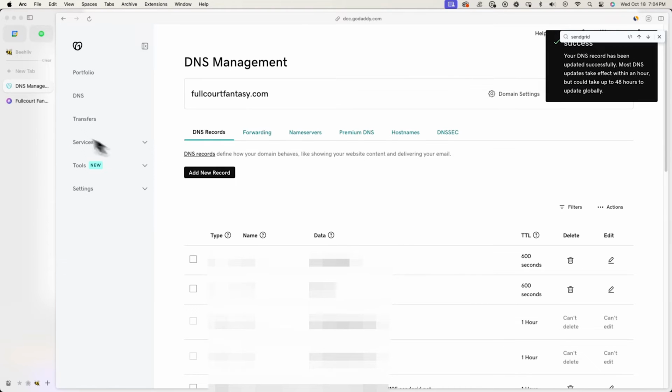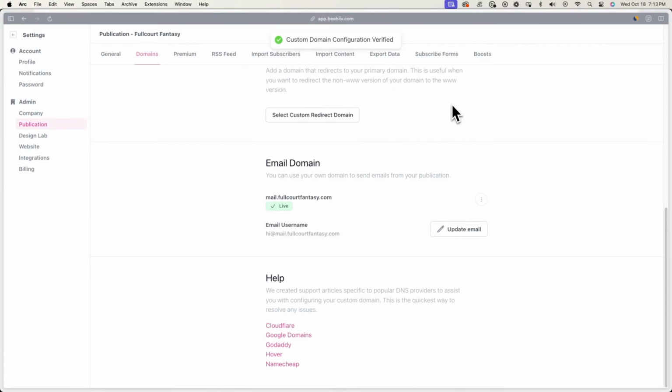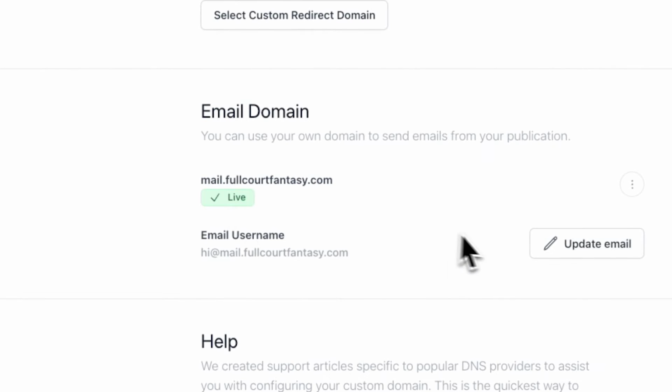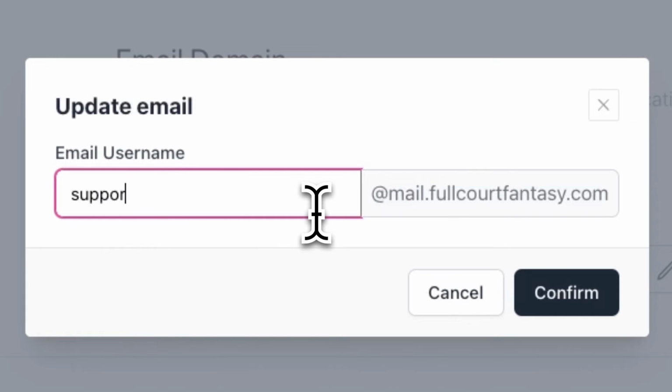And once you're done, go back to beehiiv and click on verify setup. Once verified, you'll once again see live appear under the domain you just set up. Now you can just update your email and type in anything you want in the text box. Now all of your newsletters will be sent from this email.